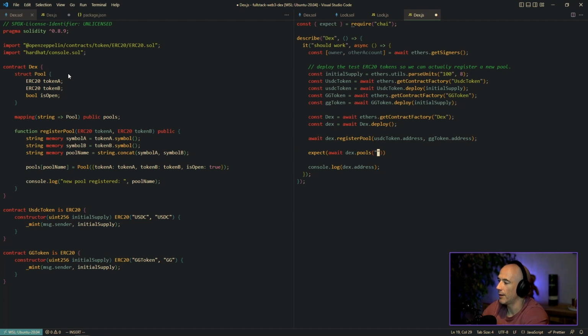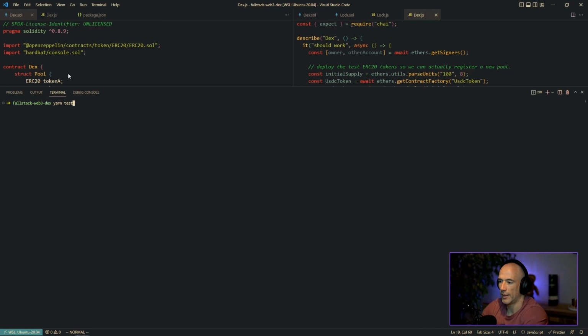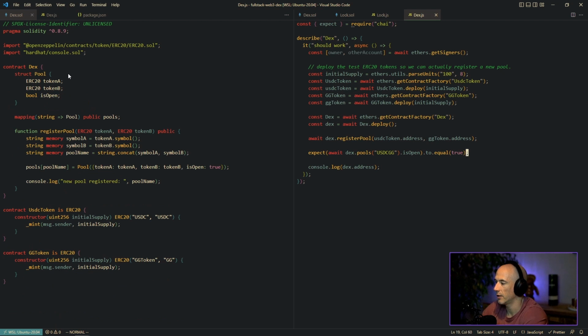Well, we can do it like to see if it's working. We could do USDC and GG, and we want to say is open to equal true, and then we know that actually everything works. Expected undefined to yeah. What is going on here? Text pools, USDC GG.